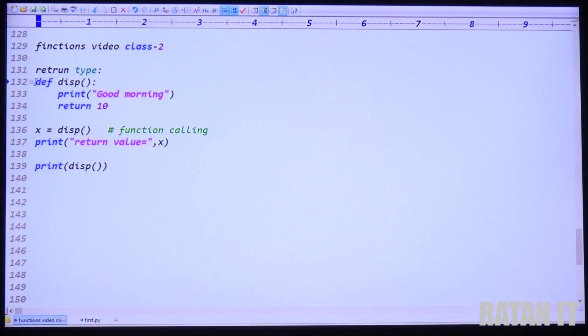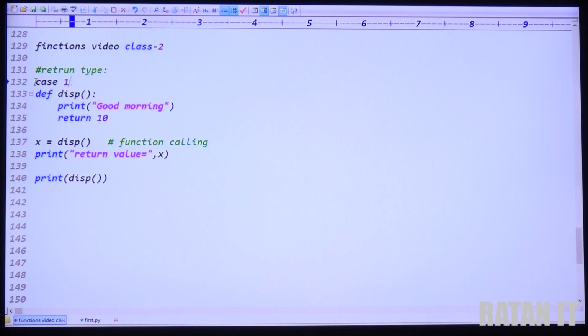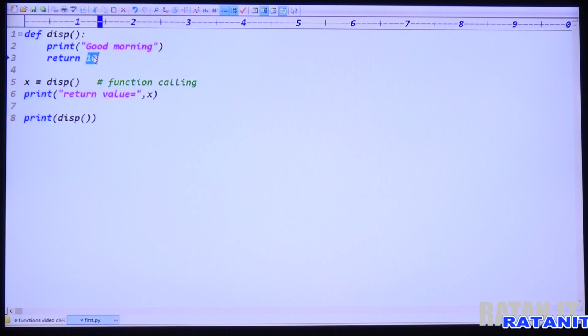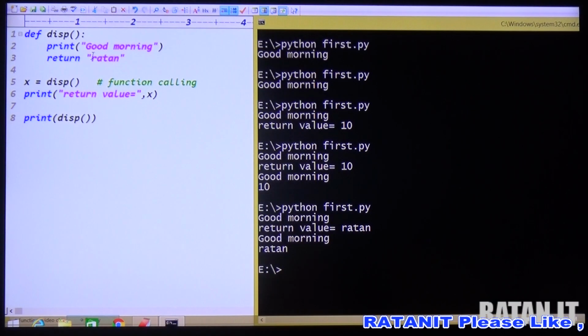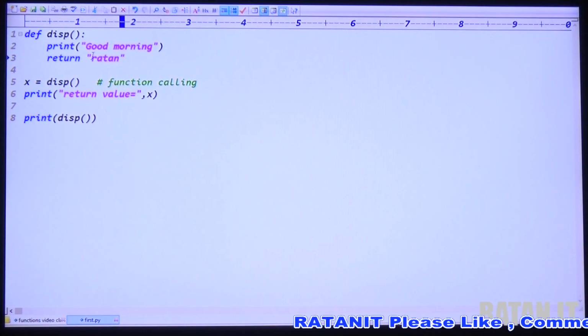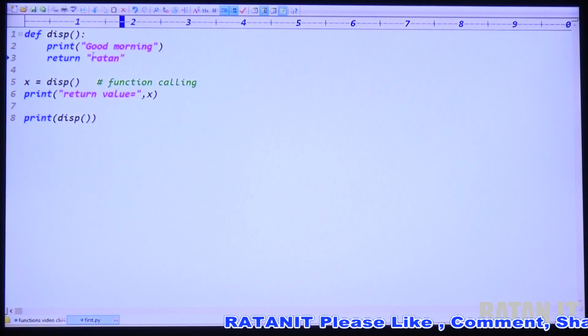I hope the point is clear. So in Python we have flexibility: the function can return any type of value. For example, if you return Ratan, the return value is Ratan. If I return 10.5, the return value is 10.5. That's it.